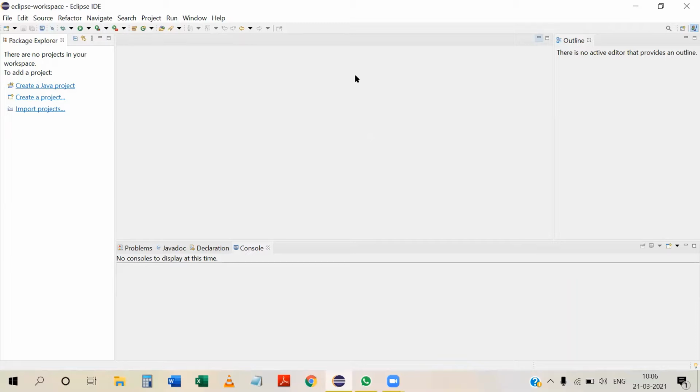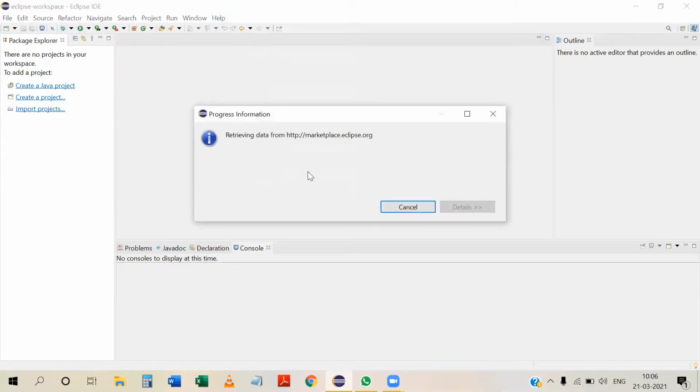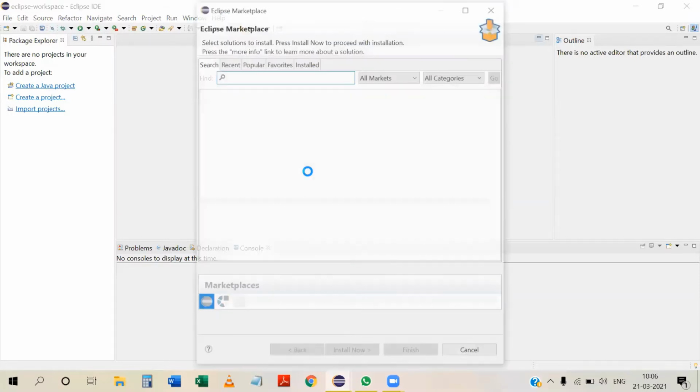Okay. I'm already recording the session, so don't worry. So go to this Help menu. Okay. So in the top you can see it. Yes, click on that, and from the last fourth option, Eclipse Marketplace. Click on that. Marketplace. Wait, it will take some time.